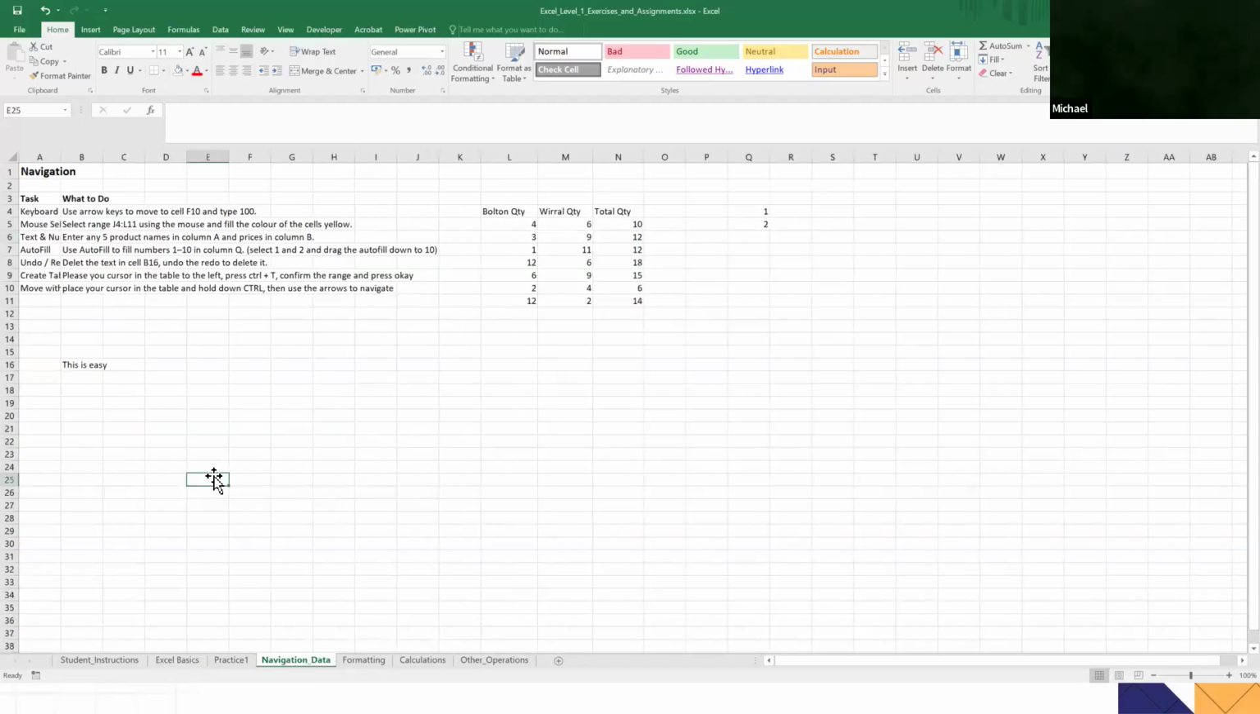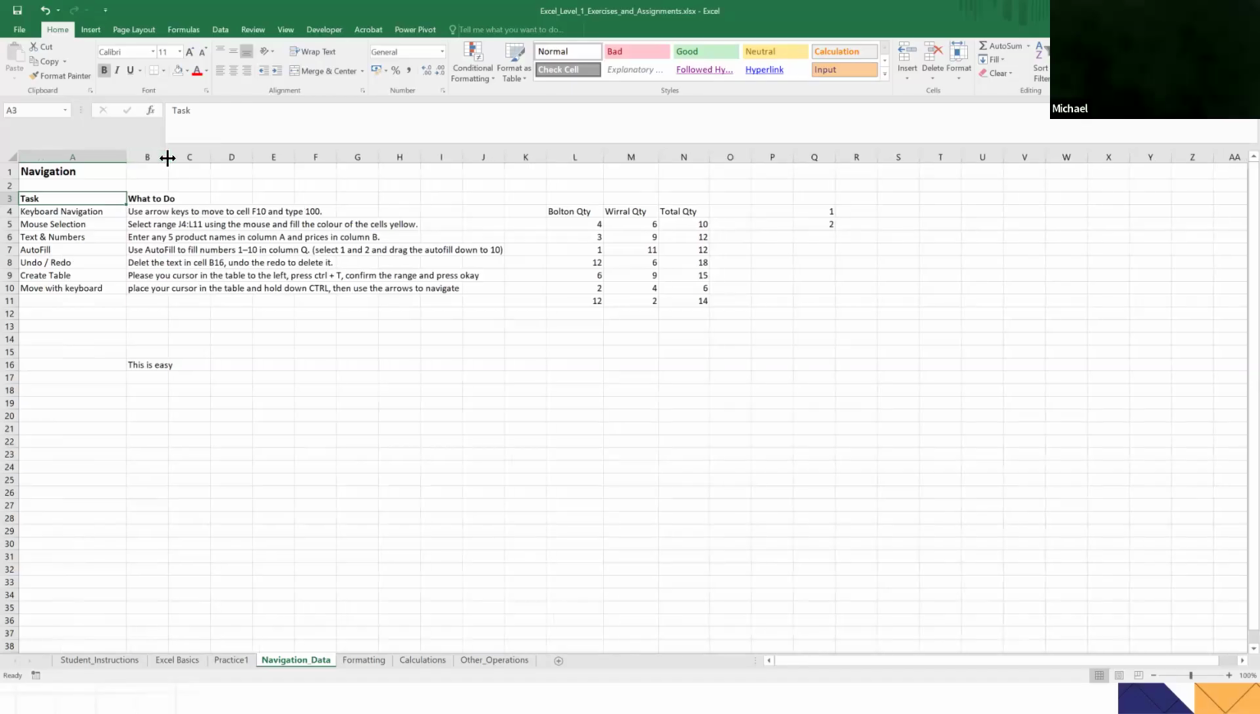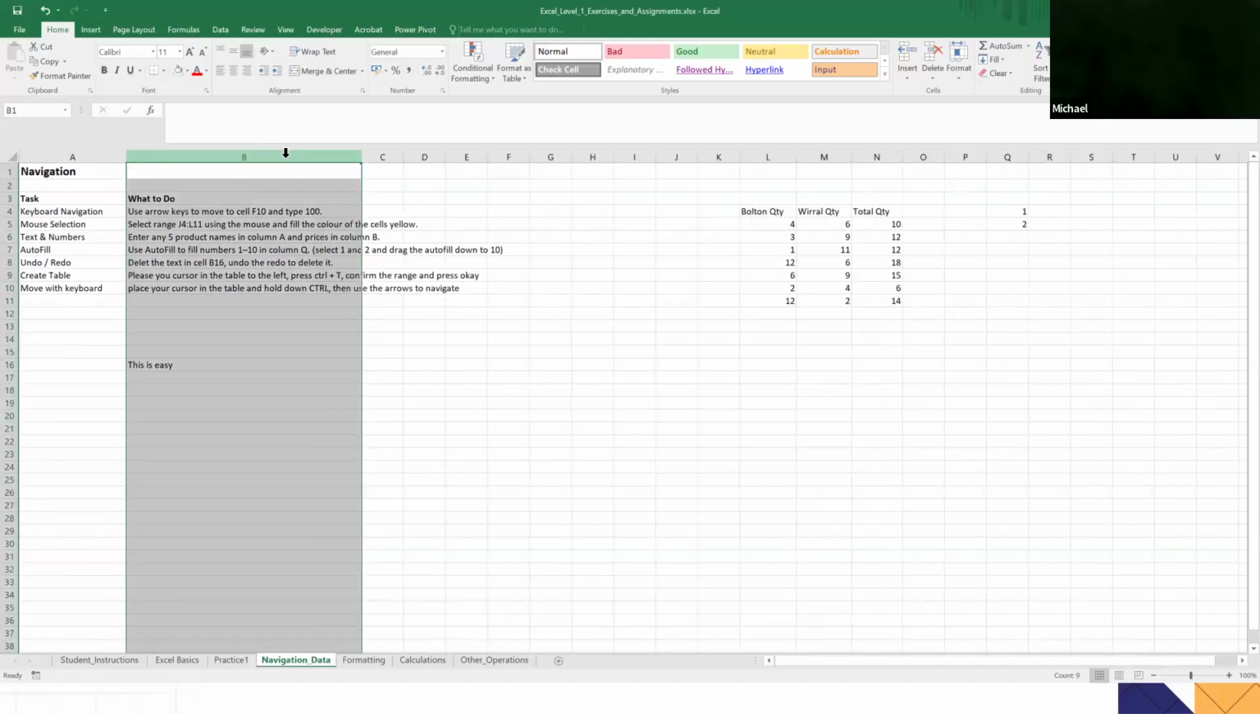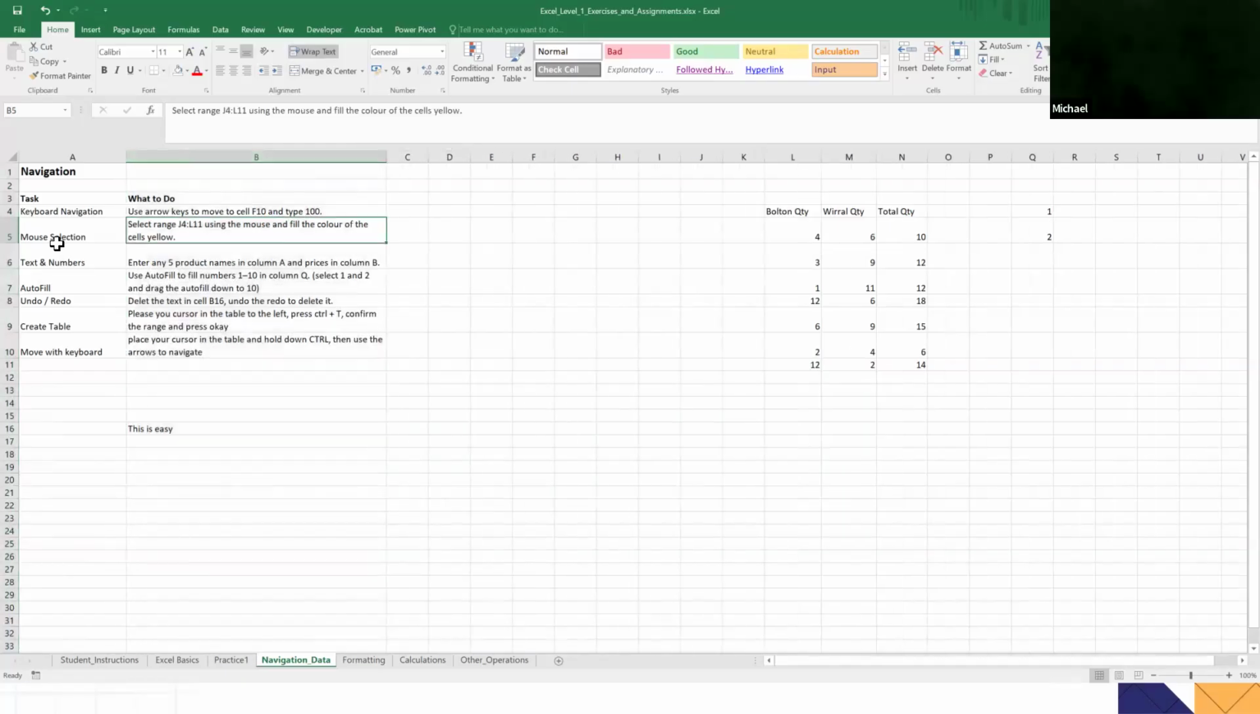Okay. So here, like the previous step, we'll reformat the columns, make sure they are showing us the content of the column so we can understand the questions. You can resize this. Then you can use word wrap if necessary. Wrap text. Yeah, so let's start with the first one, keyboard navigation.